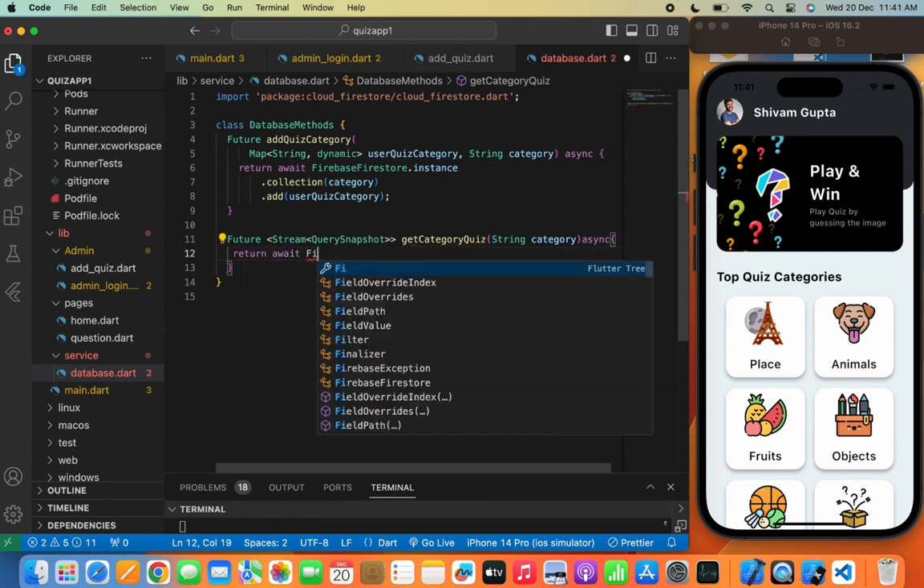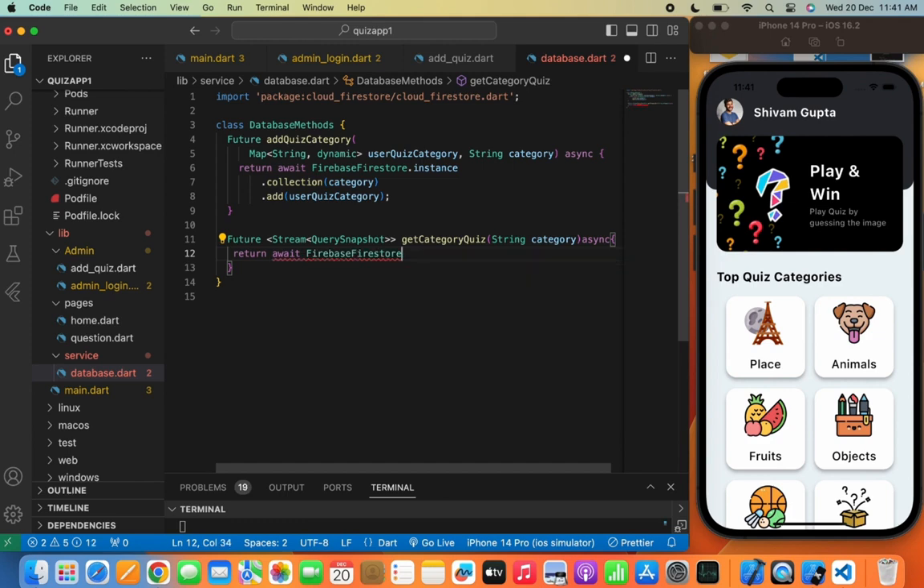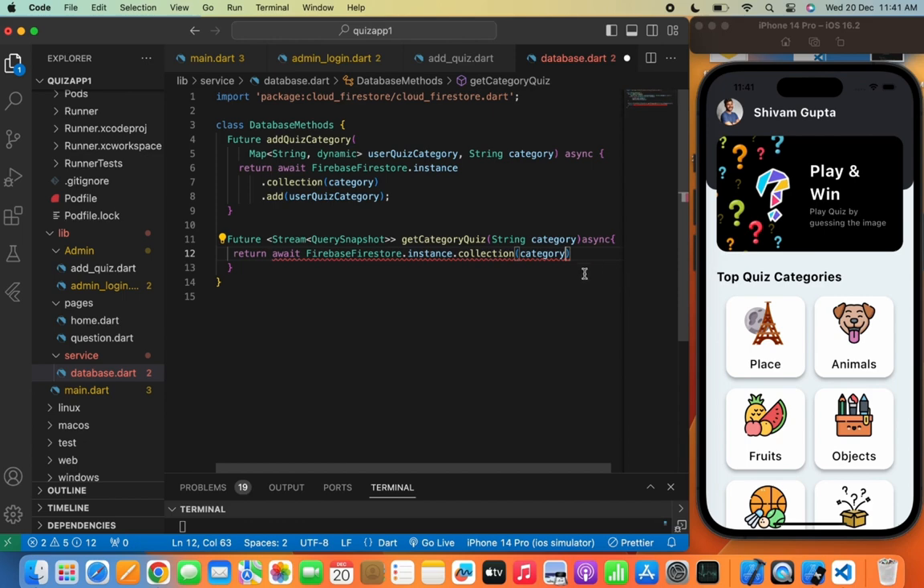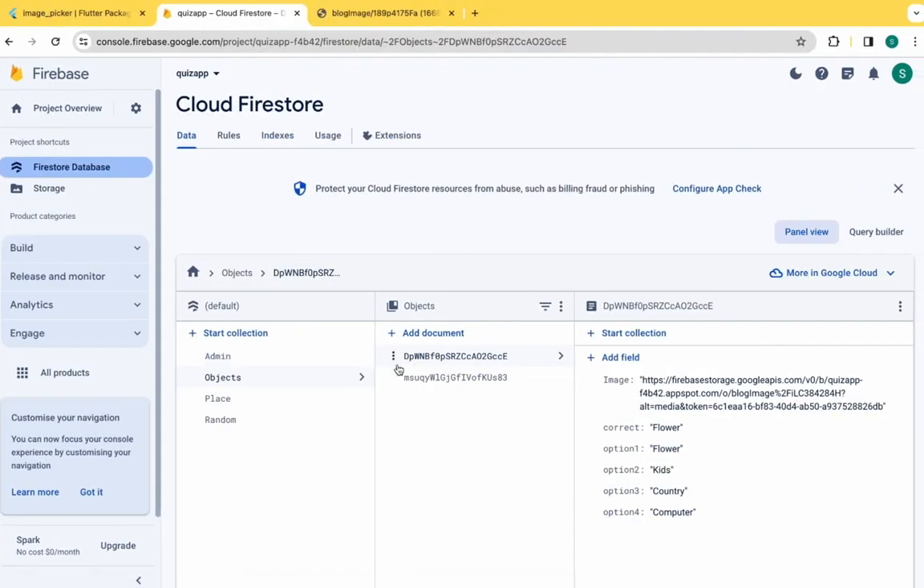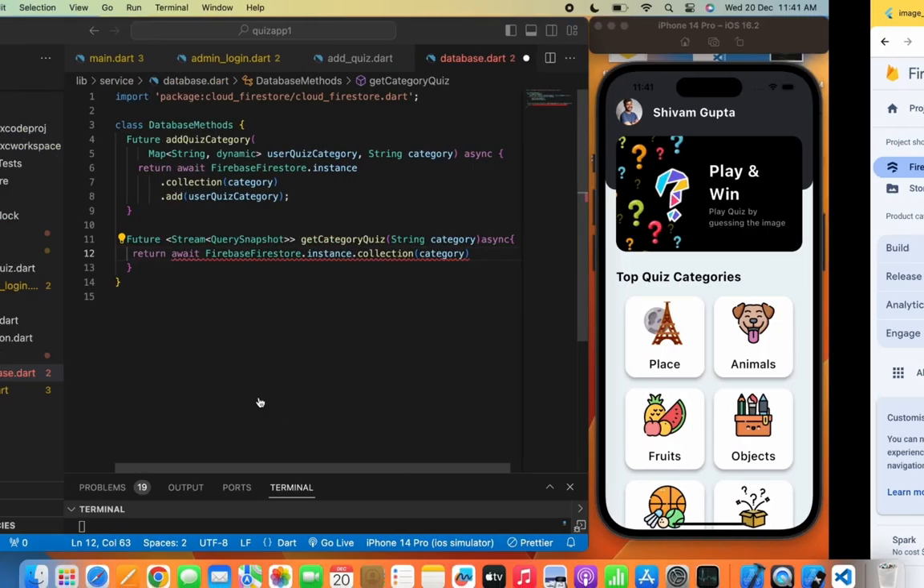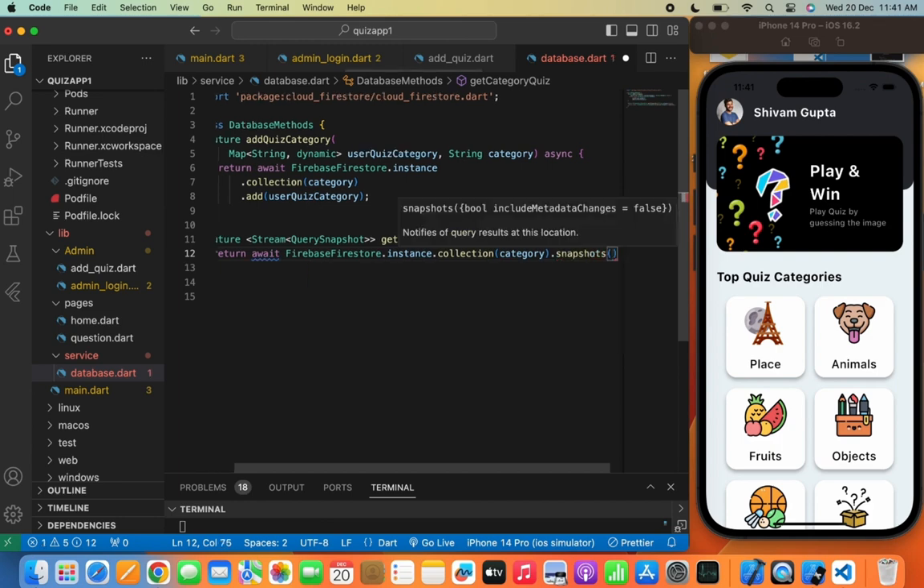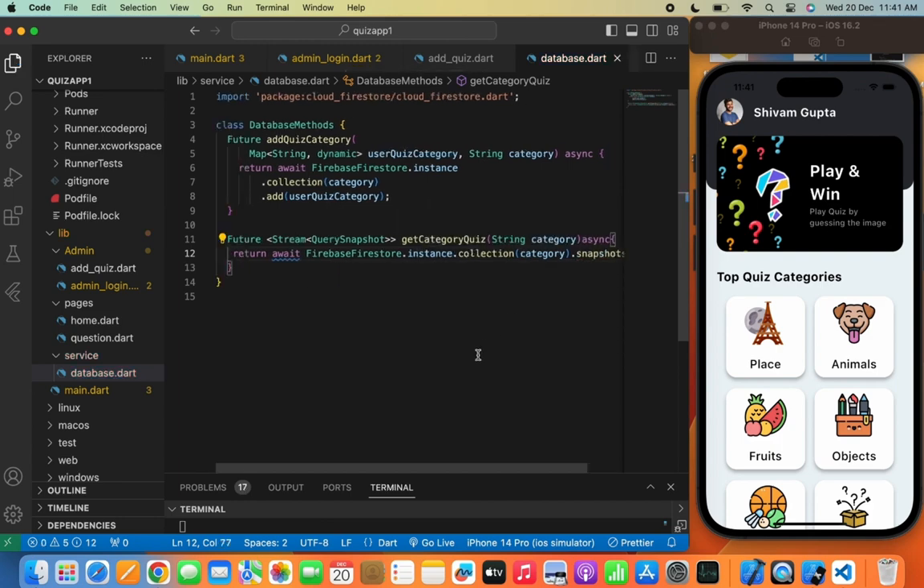Now async, return await Firebase Firestore dot instance dot collection, and in the collection we'll get a category name from our string category, and dot snapshot so that we can get all the things that we upload on each category like objects, place and random. So it is done.